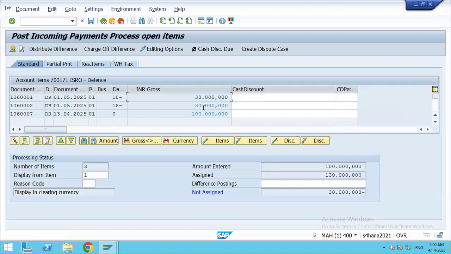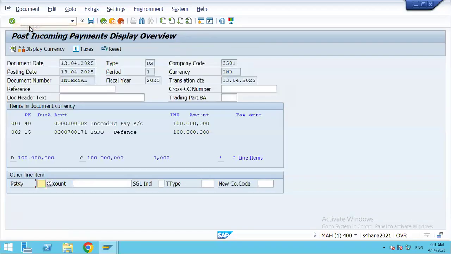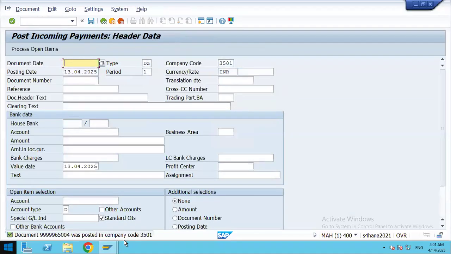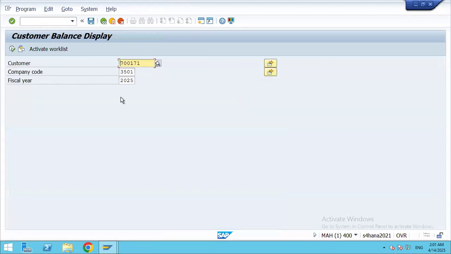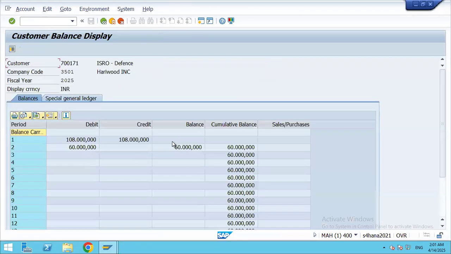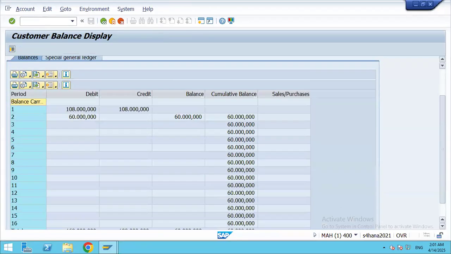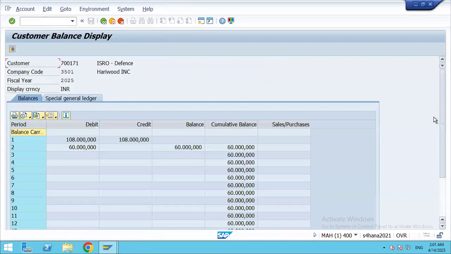So you double click here to deactivate them. And you are receiving 1 lakh and this is 0. It will become 0. And then you go to document and simulate it. See, you are receiving the payment, incoming payment. And then you post it. So once you post it, how to see the GL? You can go /N FD10. Customer, enter. See, these are other entries being shown. You can see here, ISRO Defense.